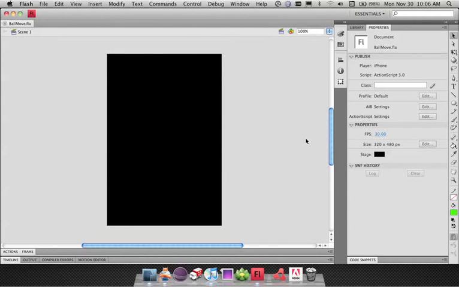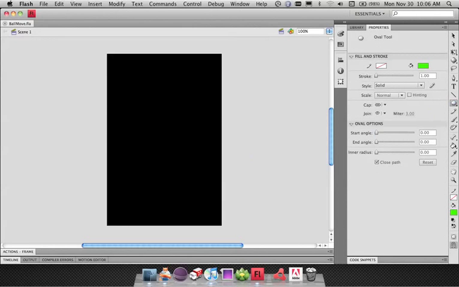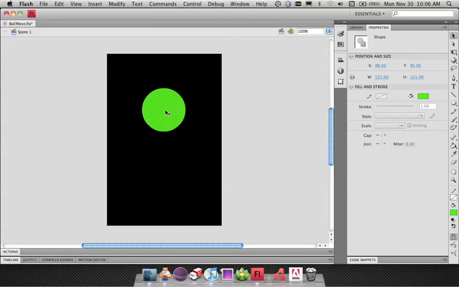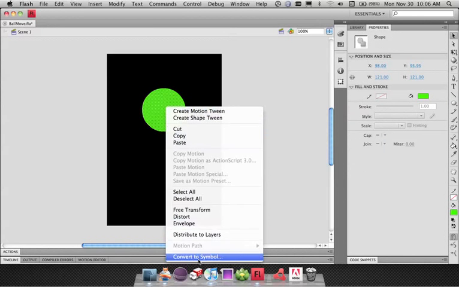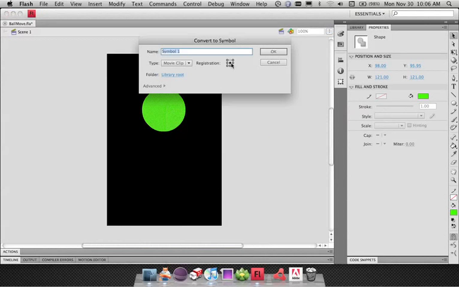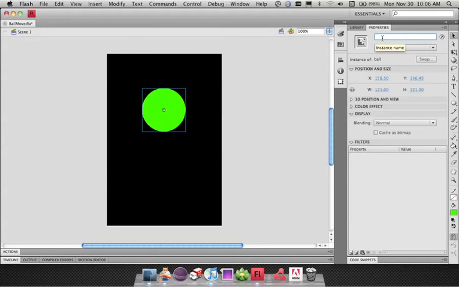Okay, so now I can start building my application, and again I can build it exactly the same way that I build any Flash movie. So I'm just going to get the oval tool. I'm going to draw out a green ball here, and now I want to turn that into a movie clip. So convert to symbol. I'm going to keep the registration point in the center. I'll call that ball, and then also give it an instance name of ball.